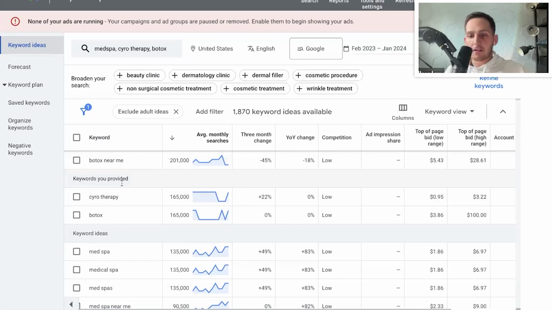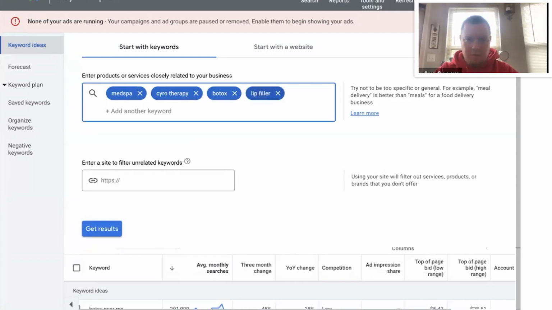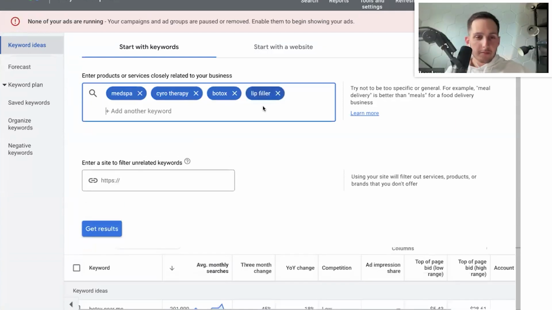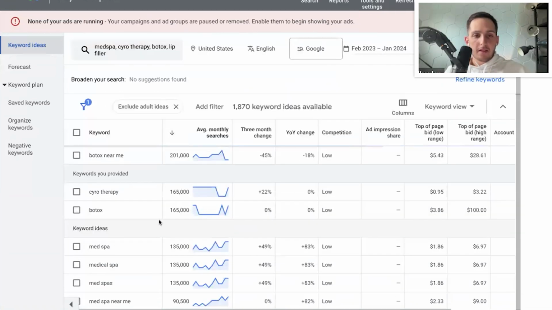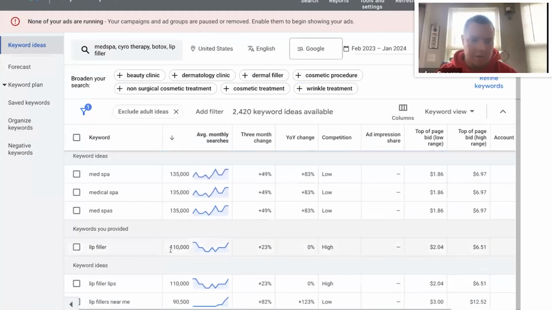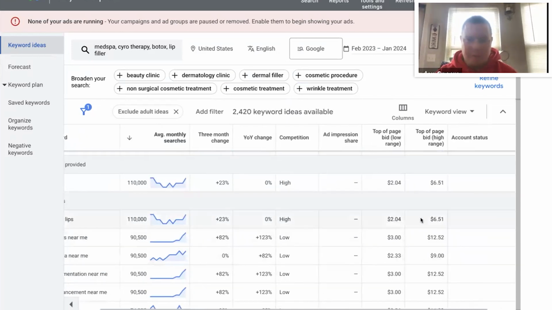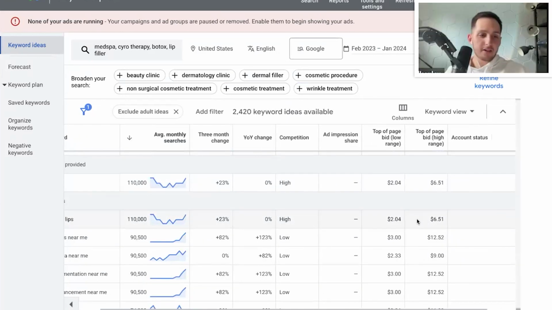Try lip filler. Yeah, someone suggested that. Did I spell that right? Is it lip treatment or lip filler? I don't know. Let's see. Oh, here we go. Lip filler, lip fillers near me, lip augmentation near me. Cost per click's not bad. $2 to $6. Yeah, let's do that one. Lip filler and lip augmentation.